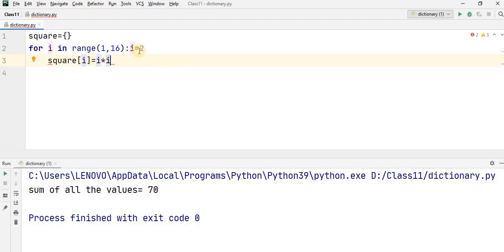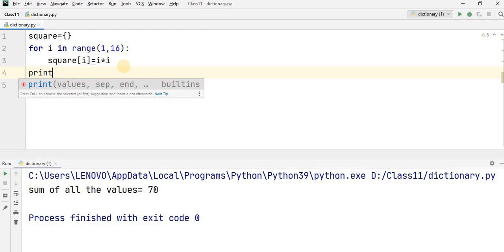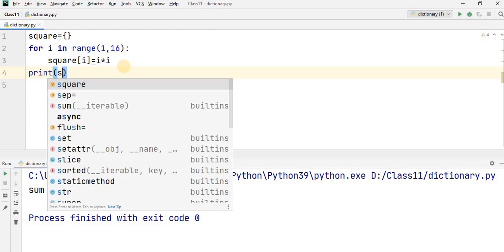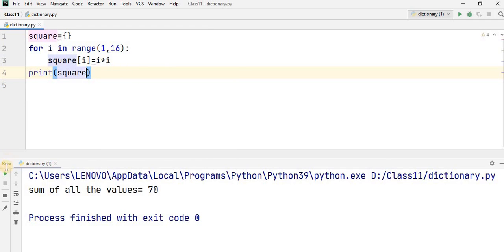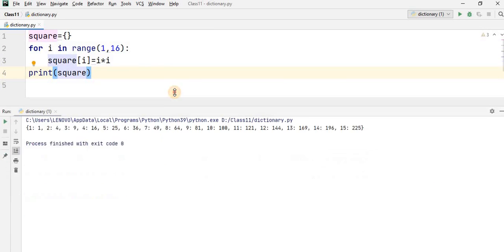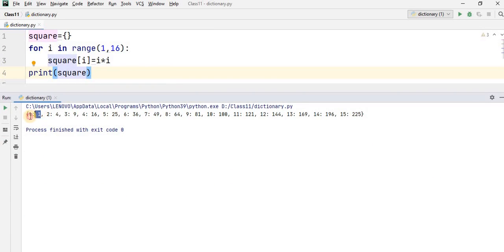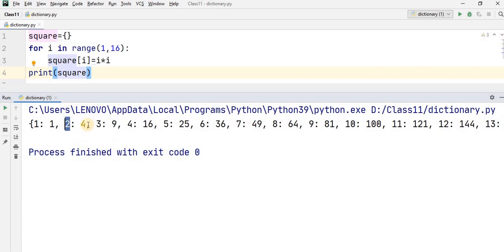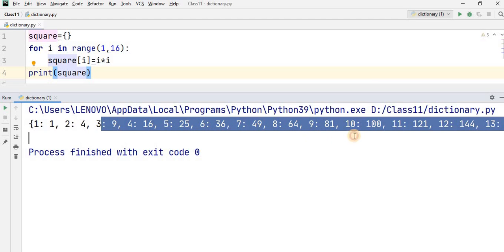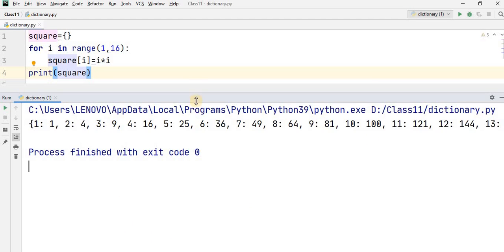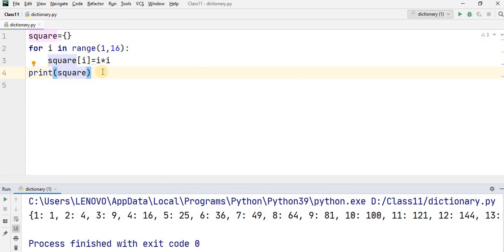Now print squares. Print your result. And you can see your dictionary is created with key value pairs. Here 1 is the key and 1 is the value. 2 is the key and 4 is the value. So in this way you can create the dictionary of squares using key value pairs.